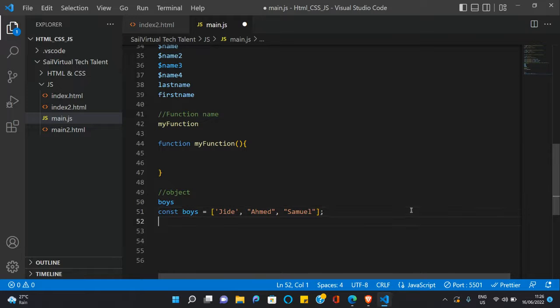So let's just create another object real quick. Call this girls. Sorry, is this an array or object? No, no, this is object. This is object. We'll get to array very soon. So this is just for object.